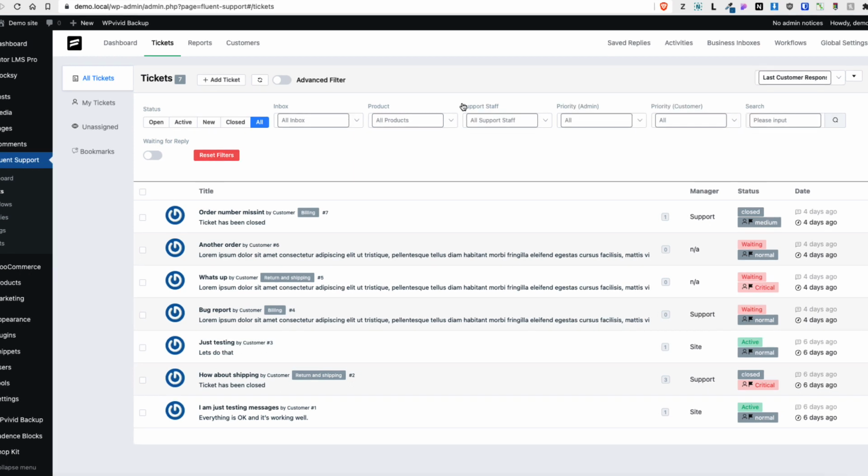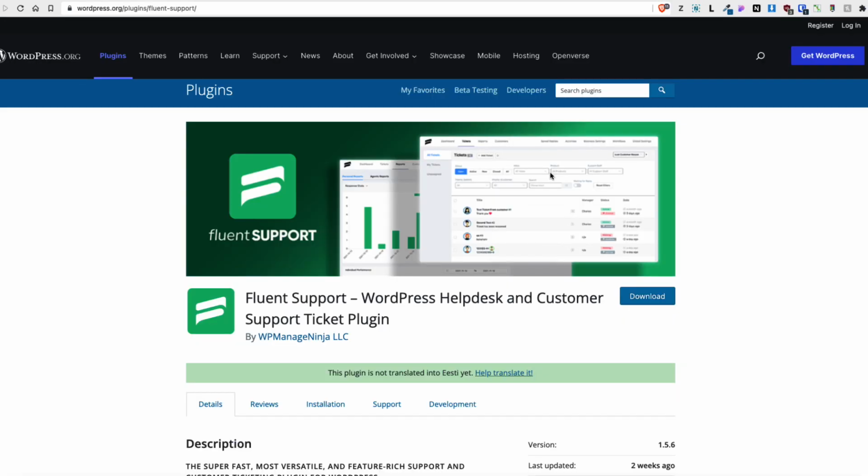So today I'm gonna show you how to add this one to your site and also how to integrate it with WooCommerce. If you're interested, then jump in. The plugin we are going to use today is called Fluent Support.